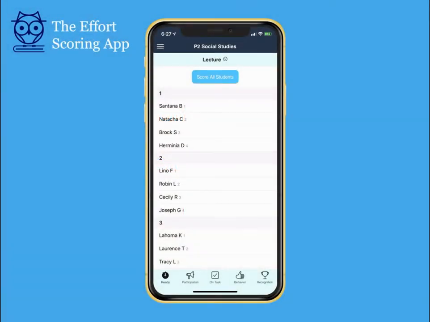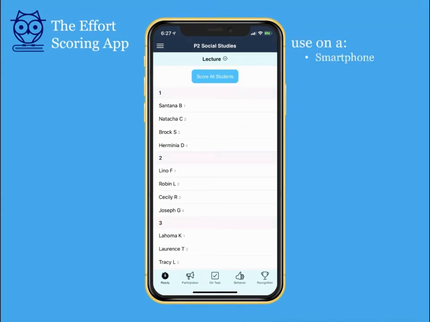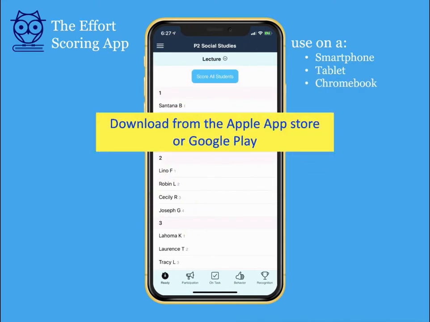Before I begin to discuss how to score each of the effort categories, let's make sure that you know how to obtain and open your effort scoring app. Use the effort scoring app from a smartphone, tablet, or Chromebook. You can download your effort scoring app from the Apple App Store or Google Play.